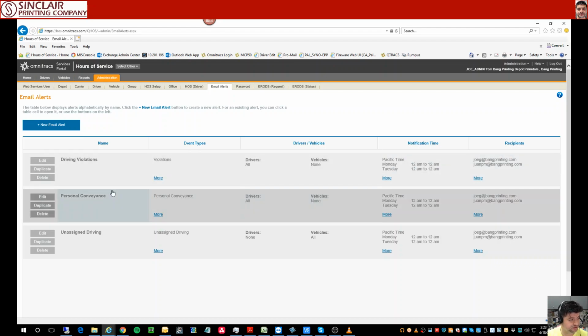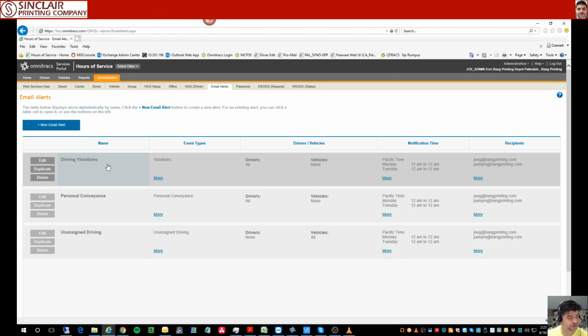A brief explanation of all three of these: driving violations, or any driving violations, like if we have a speeding incident, if the Omnitracs system detects that the driver is, I think, speeding 10% over the limit, which could be 55 miles an hour, 65 miles an hour, whatever ours is set at. So you will receive this alert if the driver goes over the speed. It'll be up to you whether you want to respond to that or not, but you will receive an alert saying that that happened.